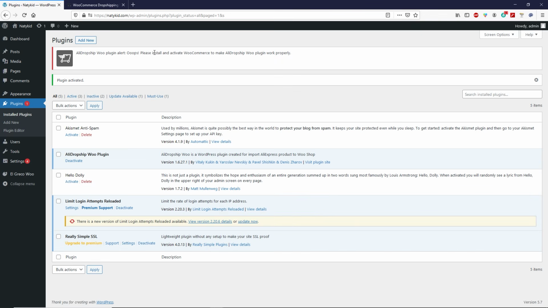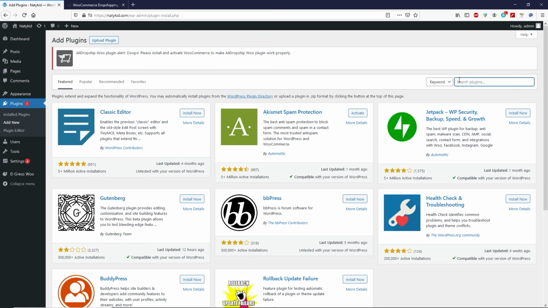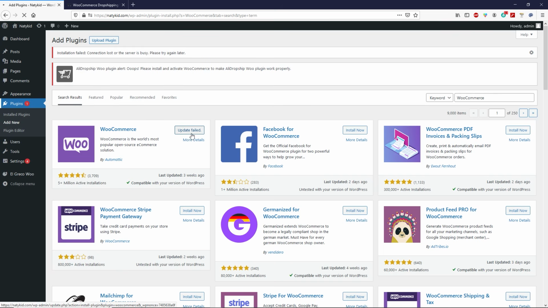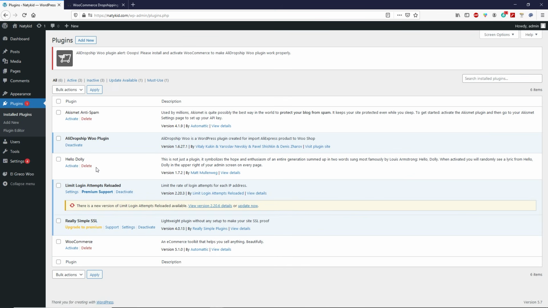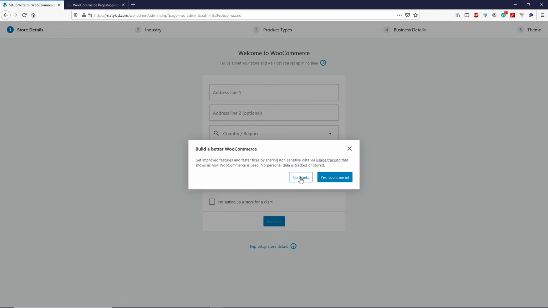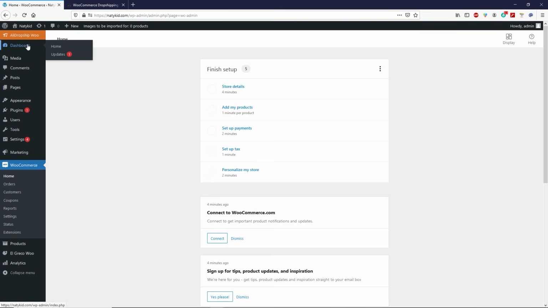So now you see error messages like this. Please install and activate Woocommerce Plugin to make AliDrop Woo Plugin work properly. So let's go ahead and install this Woocommerce Plugin. Click on Add New. Come over here and type Woocommerce. And let's install this plugin. Click on Install Now. Update failed. Sometimes this happens. Let's go to Installed Plugins. So Woocommerce Plugin has been installed. Now we need to activate this plugin. Let's go ahead, click on Activate. So now let's go ahead, click on Skip Setup Store Details. Then click on No Thanks. Close this. Let's go to the dashboard.